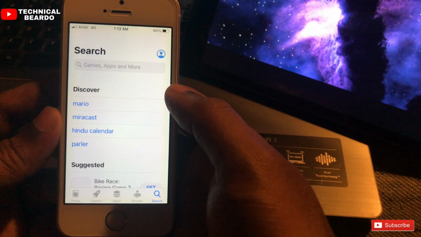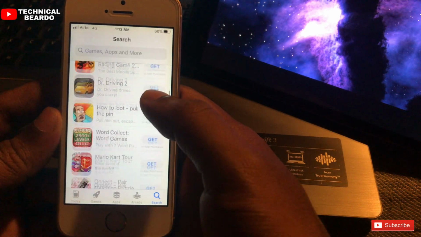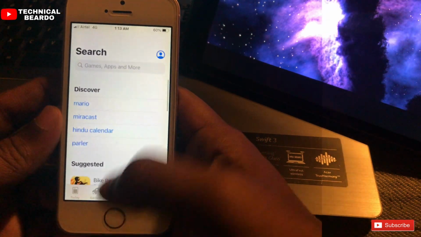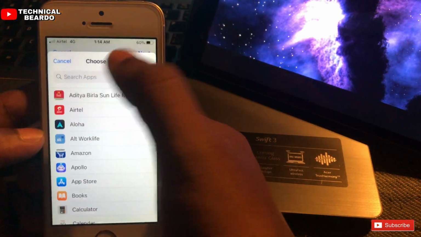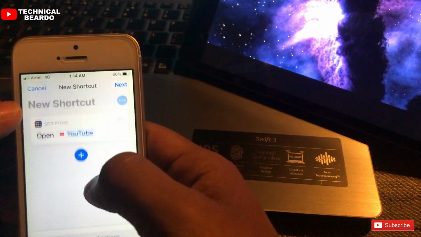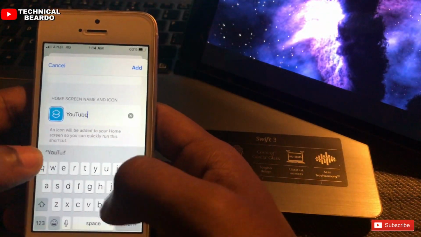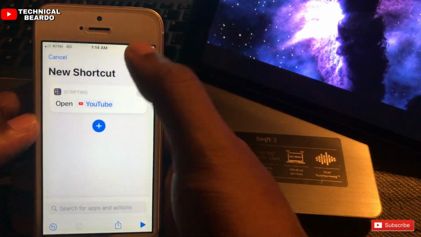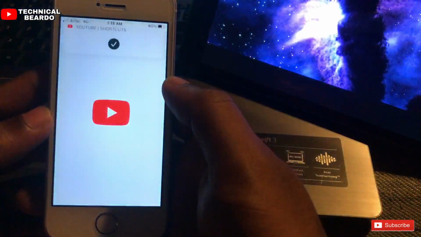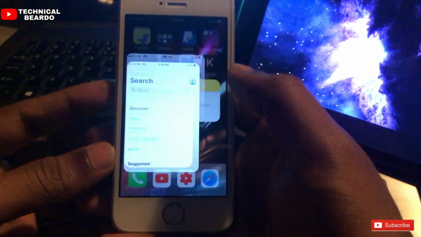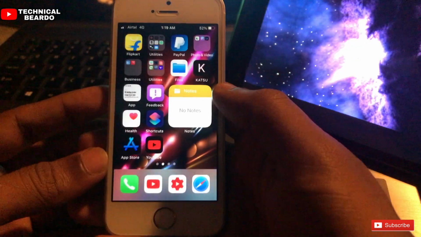So the App Store icon is ready. Now let's go and create a YouTube app icon. I assume that you all know how to create customized app icons on your device, because it was a global trend when iOS 14 came out. If you don't know, the link will be in the description. Please go and watch the video about how to create a customized app icon on your device. So now let's see the app icons which are created.